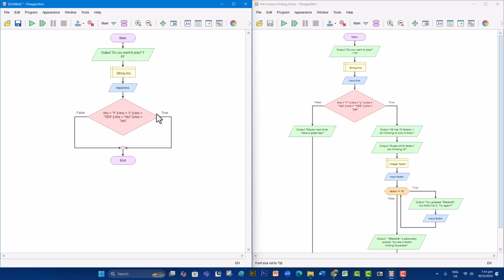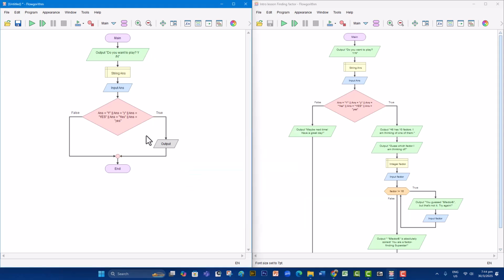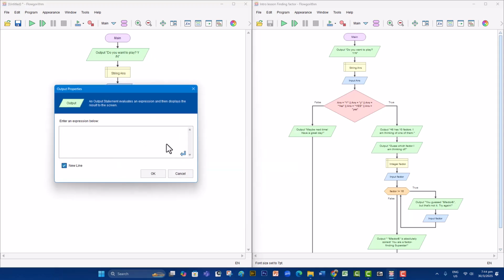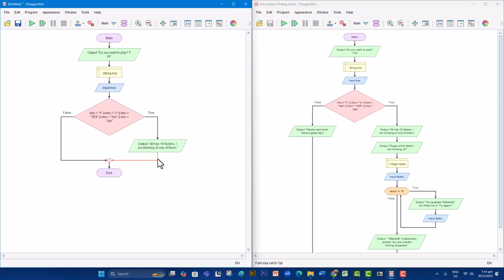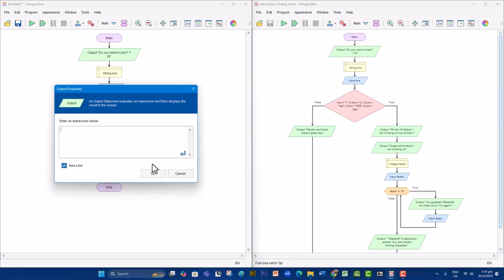So if they key yes, they want to play, so we will now input another message. We want to let the user know that 48 has 10 factors. I am thinking of one of them. I will key another message, and the message goes, guess which factor I am thinking of.